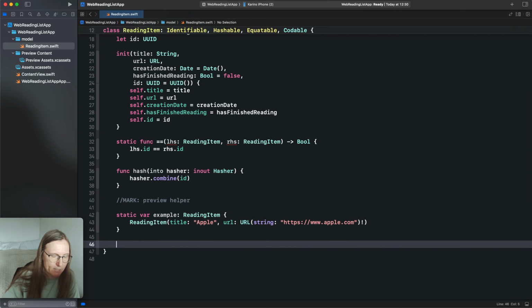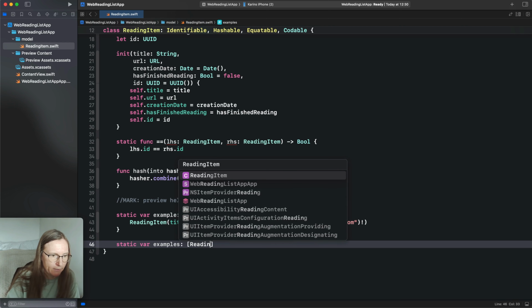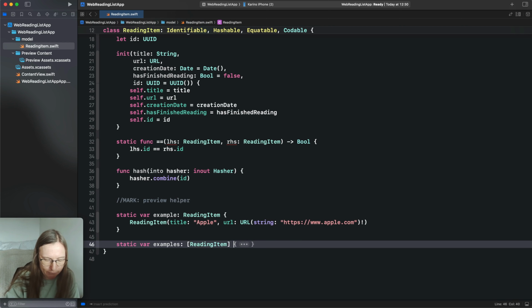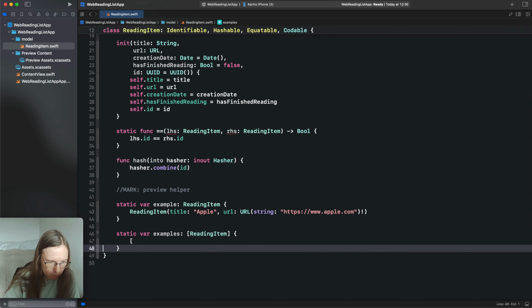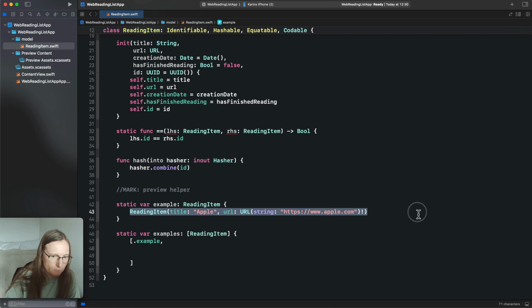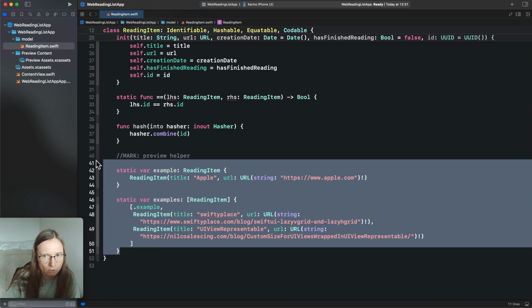Then, this is just one example, and let's just create another one, another static var examples, which is returning an array. So I have multiple of these, and we have something in our SwiftUI previews to show. So this is an array, and I'm going to use the first example, and then I'm just going to add 2 more. This is the data I'm going to use for testing my app, to set up things.